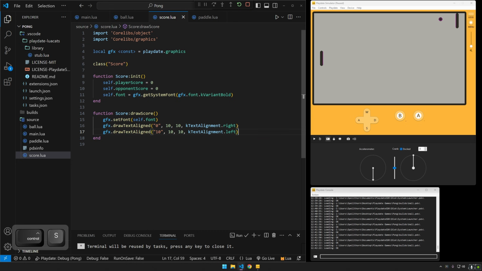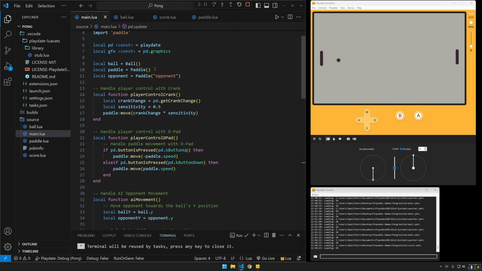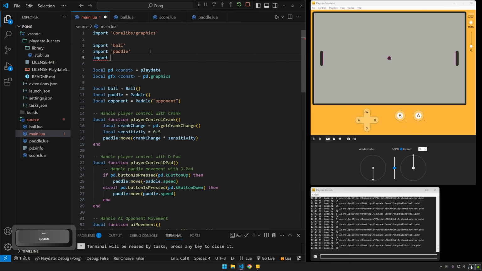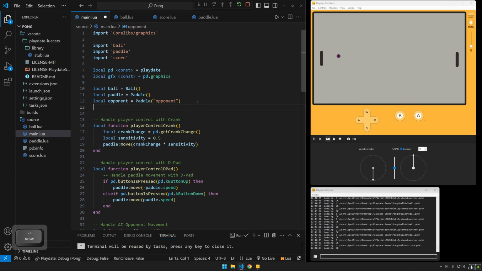Cool. And if we save this and reload it, what's going to happen? Absolutely nothing. Why? You know why. Because we made a file, but we didn't use the file. We didn't call the file. So we can go back to our main.lua, import score, and then we can get a reference to the score, local score, because we have to call it, and then that's called score.